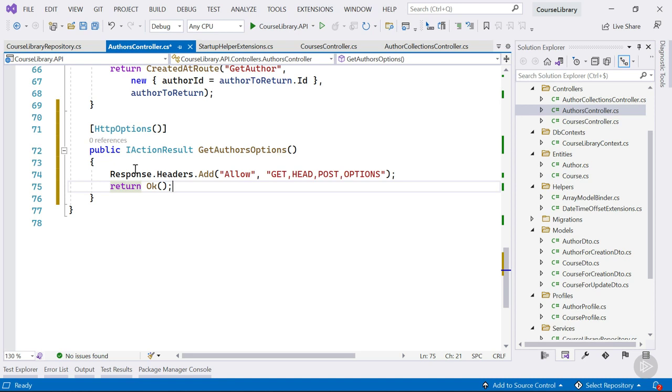We could, by the way, include a response body which describes the options. But the format of that is not covered by the HTTP standard. You can input something if you want, but for the demo, we'll leave it empty.